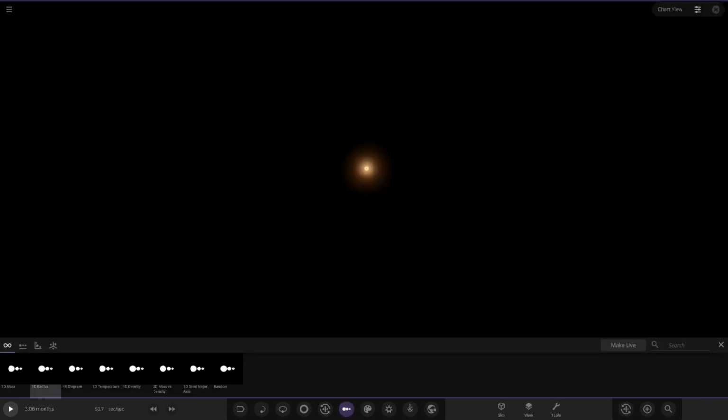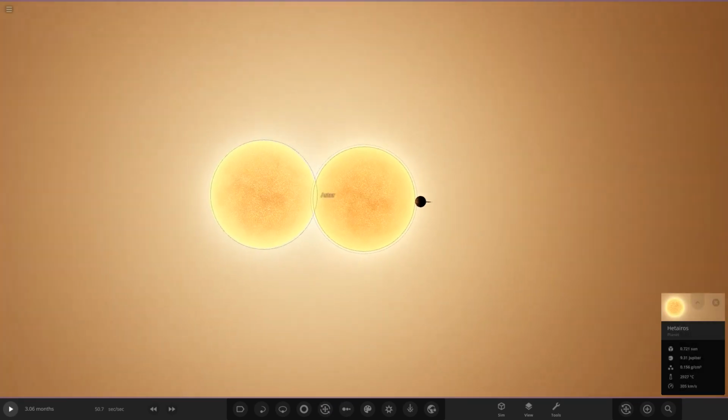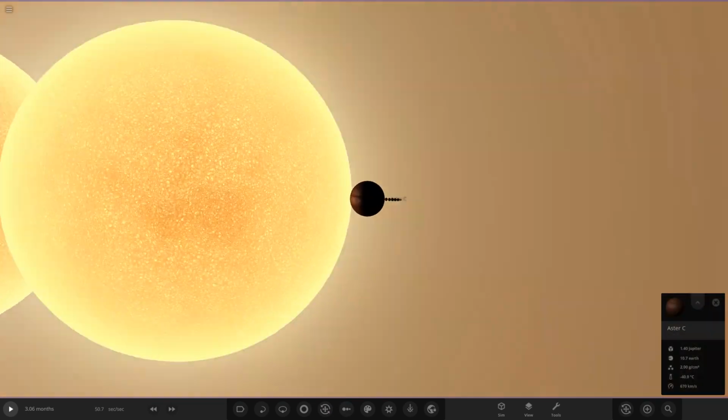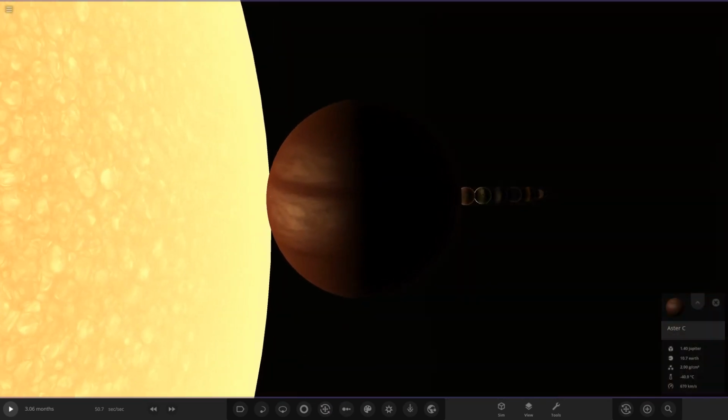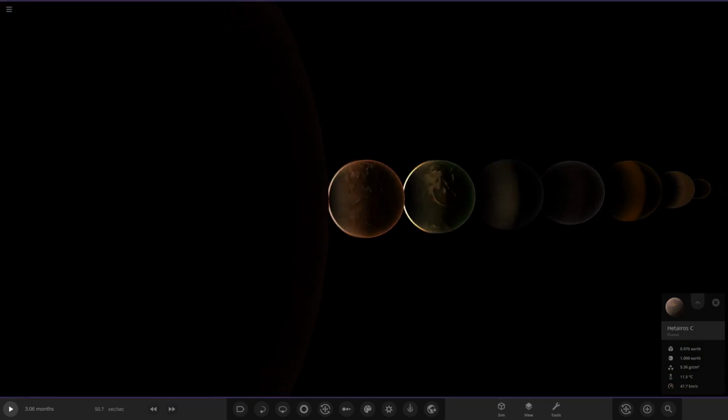So if we get a lineup of all the objects now, here we are. Radius, make live. There we are. Let's quickly zoom in on the stars once more. Here we go. So we've got both stars: the yellow dwarf and the orange dwarf. Onto the planets. There's the super Jupiter object there. That's pretty large. Then onto the other planets.